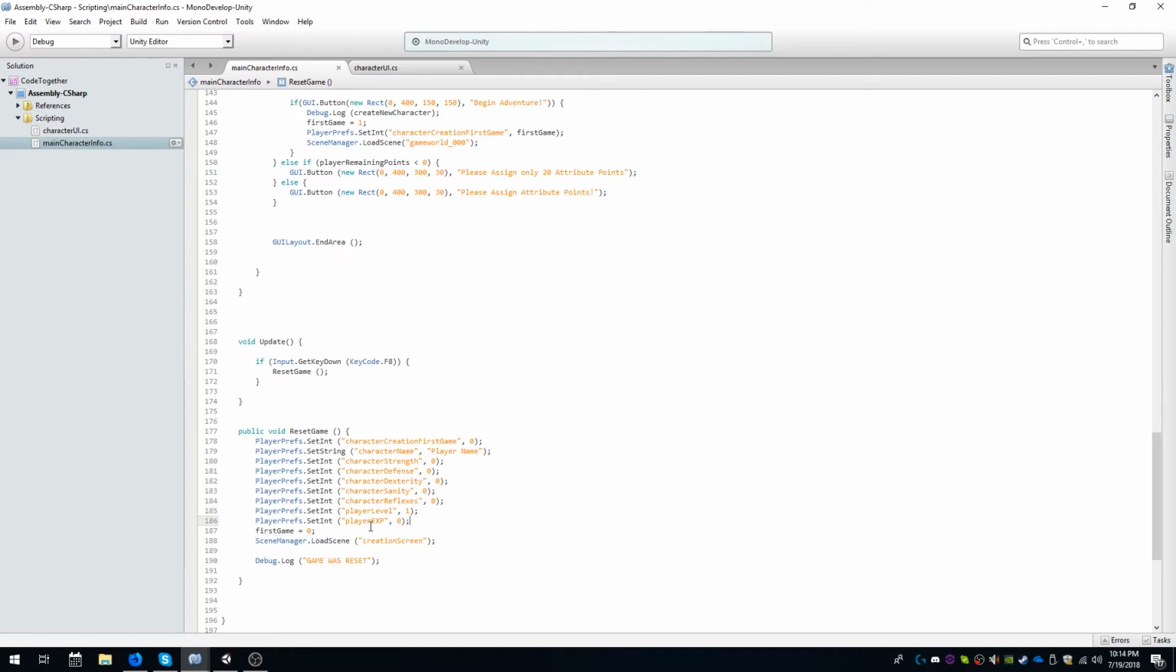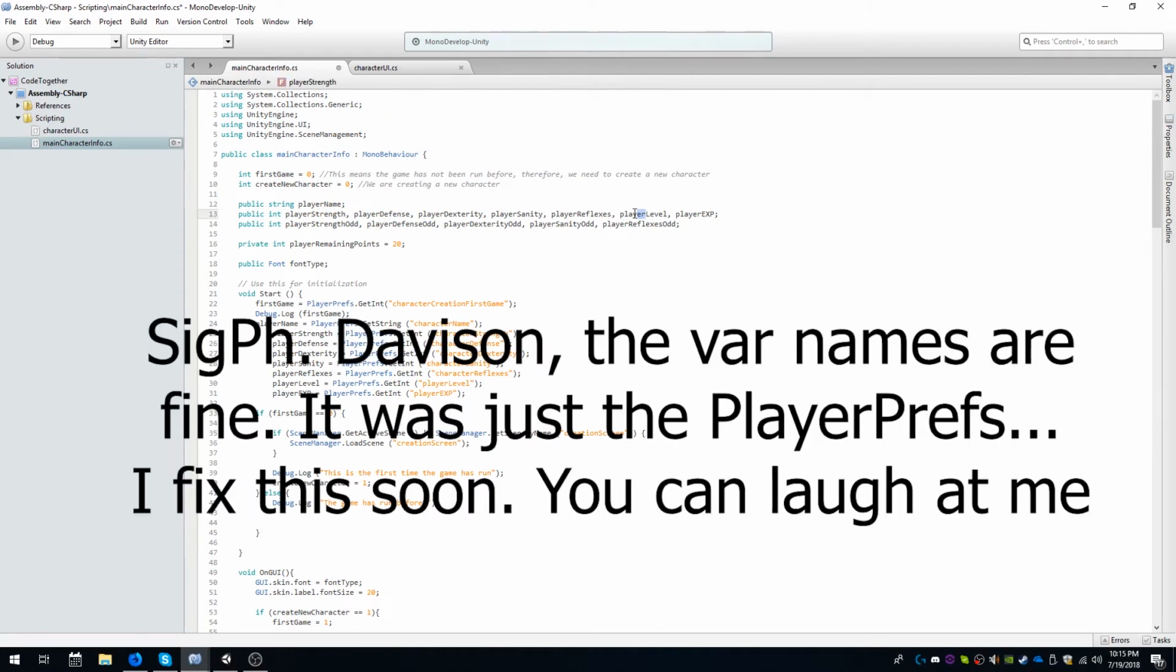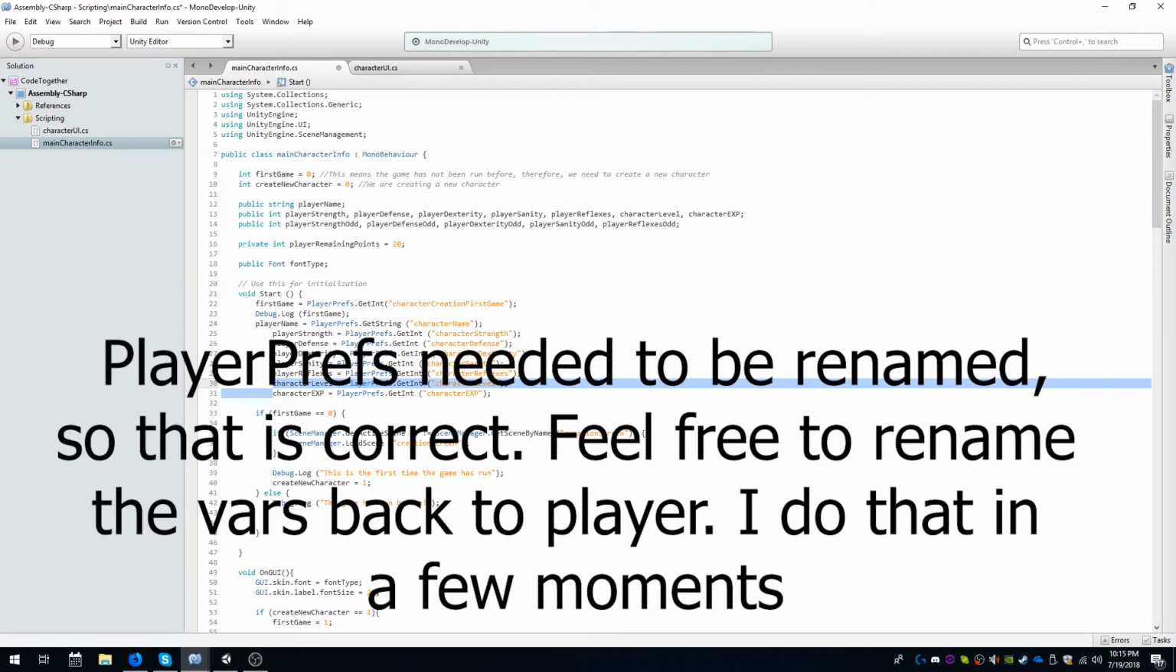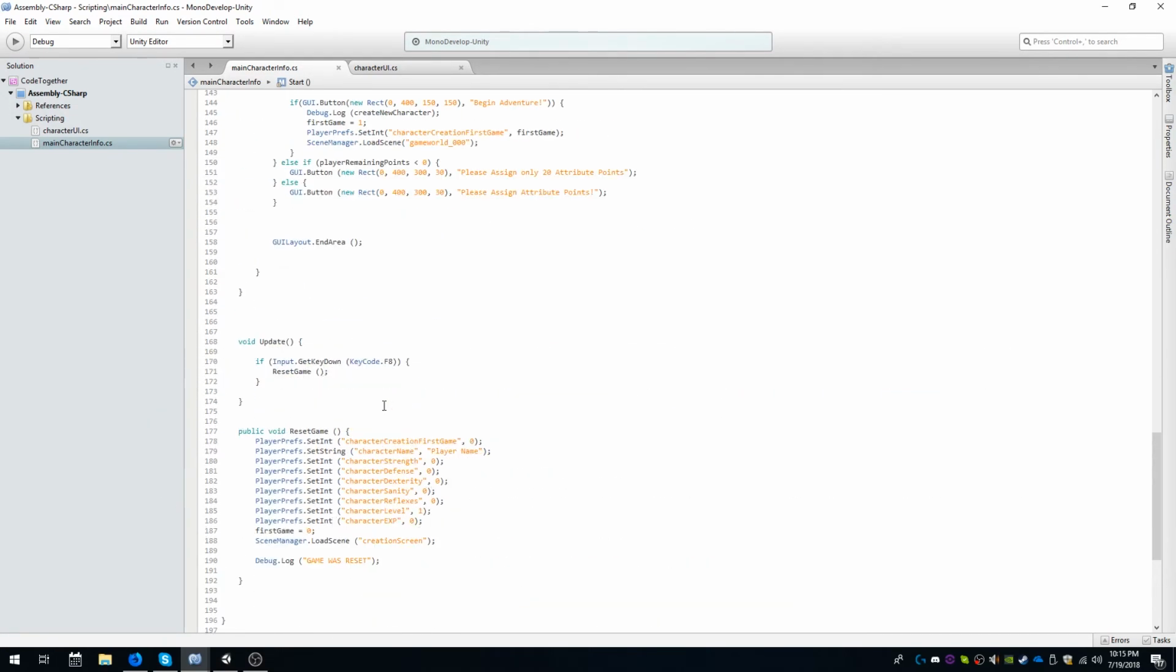I noticed that we've been calling everything character, so I'm just going to replace player with character just so everything's more consistent. Scroll all the way up, call this player, and rename it to character, character level, character exp. It's just important to have consistency in your code. You don't want to have player and then character. It might get a little confusing. So we are setting everything to 0 when we reset, and 1 for character level.